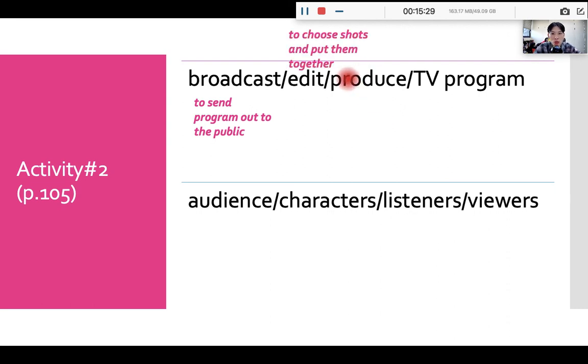Edit means to choose shots and put them together. Once a movie director is done filming, they need a group of people to help them edit the film so that they have all the best moments and put them together to create the final product. To produce means to manage making a show.